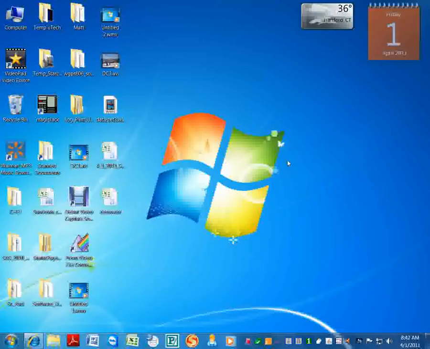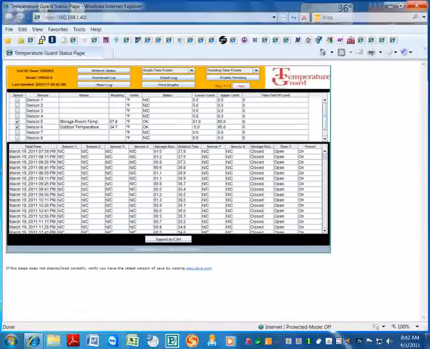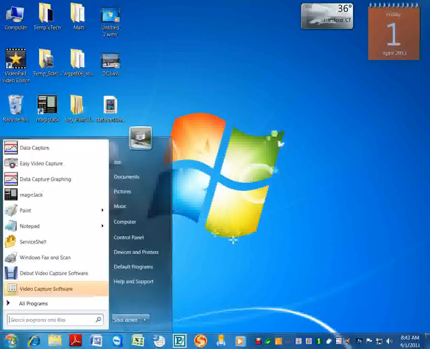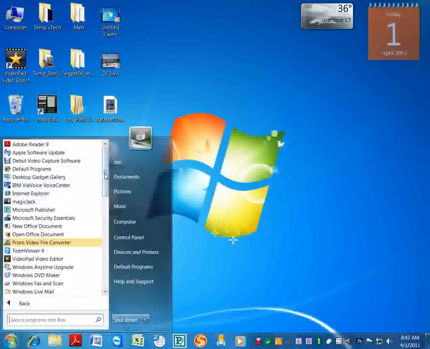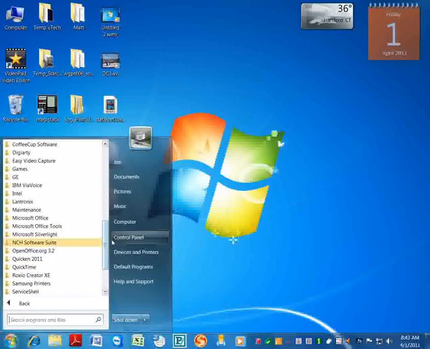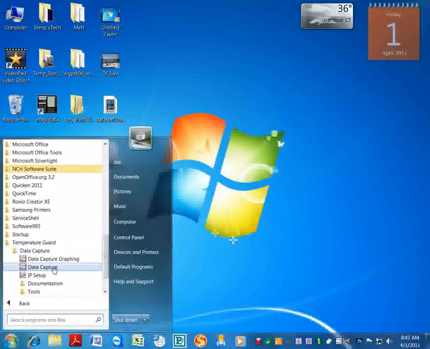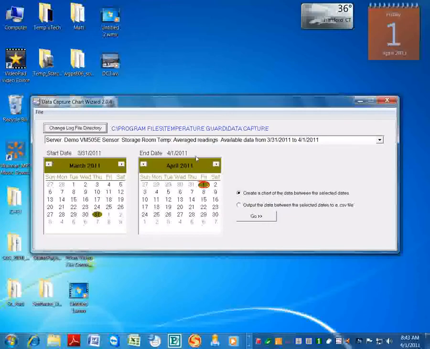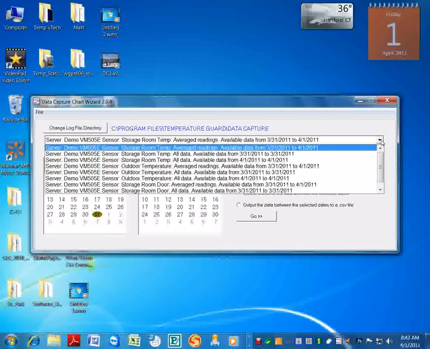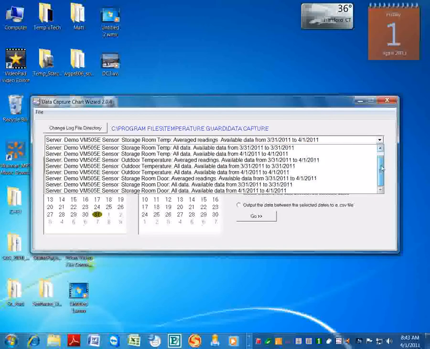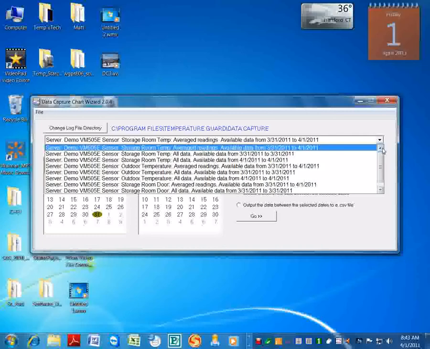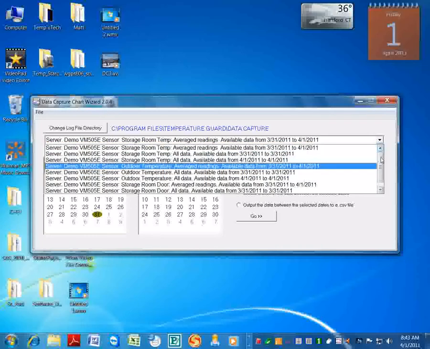And then the last way to get data is what the computer collected. That is a separate program called Data Capture Graphing. I've run it, but it is in the Temperature Guard folder. So, if you click this drop-down box, you will see all the sensors. Now, I cleared this out yesterday, so it would be rather neat. There's only two sensors, plus the door sensor, so really there's three. But each sensor is going to get a new log file every month.